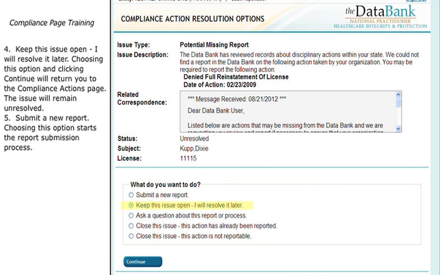4. Keep this issue open. I will resolve it later. Choosing this option and clicking Continue will return you to the Compliance Actions page. The issue will remain unresolved.